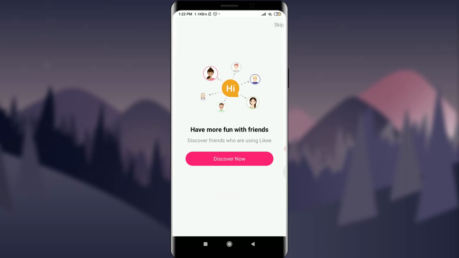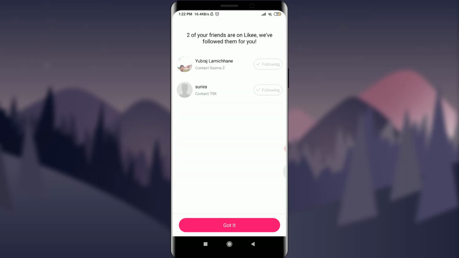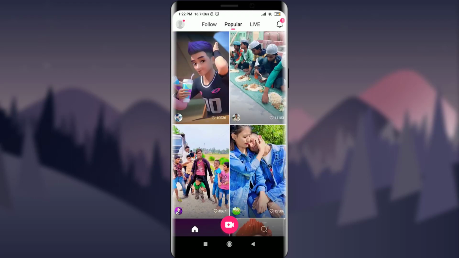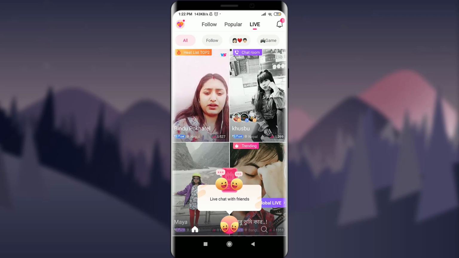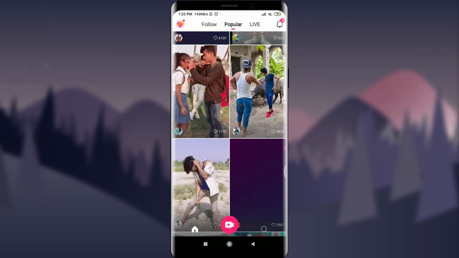Now I can discover more of my friends if I want to. You can see I'm already following 2 of my friends, and I can even access more of my contacts if I want to. After that, I'm going to tap on got it at the bottom. So you can see this is the homepage right over here, and I have simply created an account with my phone number. So this is how you do it.